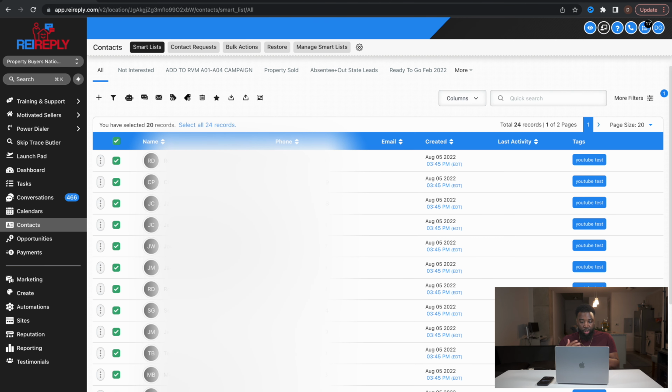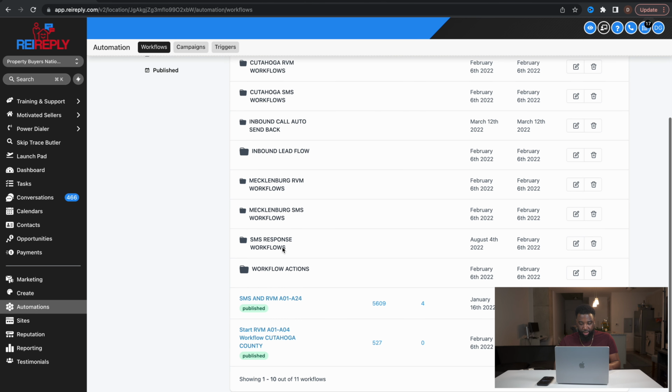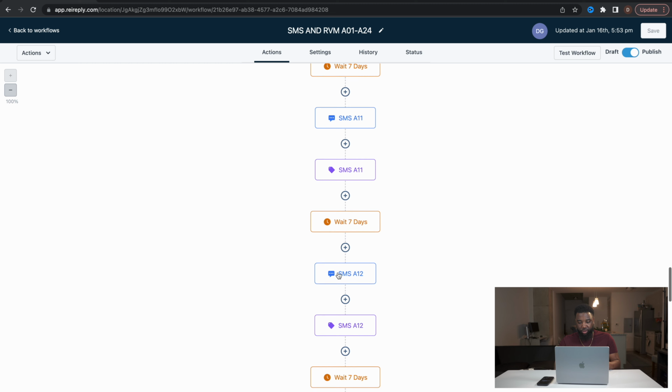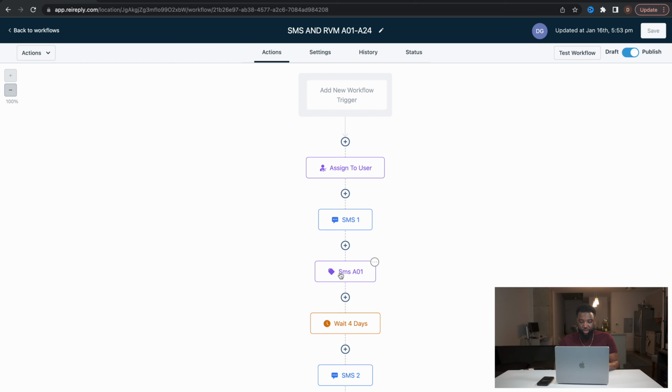Just to give you a brief overview of REI Reply, I know I talked about it a lot. I told you that it's only 0.0075 cents to send messages. So I'm going to go into automations and take you to that particular campaign, SMS and RVM A01 to A24. As you can see, I have messages scheduled. Whenever the 3 messages go out per 1 minute, it's going to get this message first, then it's going to add a tag to let me know that this person received 1 message from me, and then it's going to wait 4 days before it sends another message.